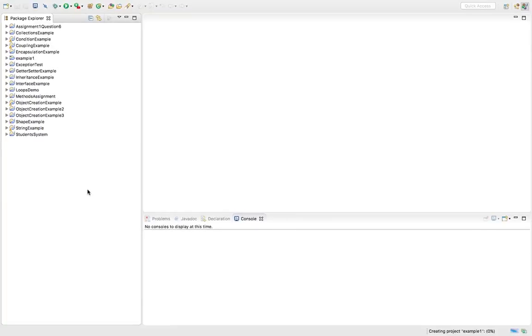So now what is going to happen? Maven is a plugin, or it's a different software itself. What it does is it creates a project for us. It creates a project and helps us to import some of the libraries or some of the Java projects which are already created and which are available on the internet.